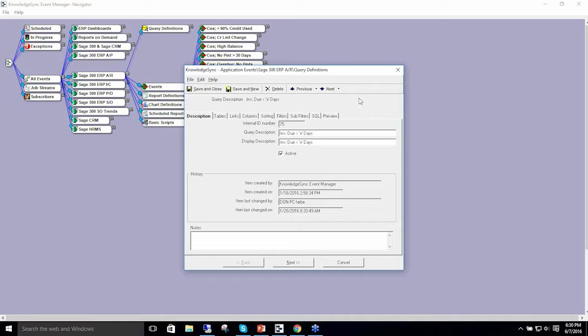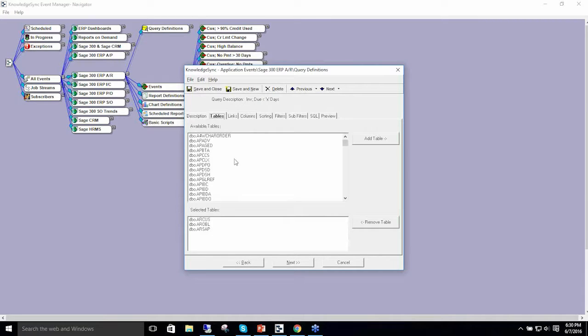You do need to be familiar, in this case, with the Sage 300 database schema. In plain English, you need to know what data sits where. If you've ever written a Crystal report for Sage 300, you have all of the expertise that you need. Because Alerts and Workflow will automatically show you a list of all of the tables and views in the Sage 300 database. You're able to pick and choose what tables you wish to retrieve data from.